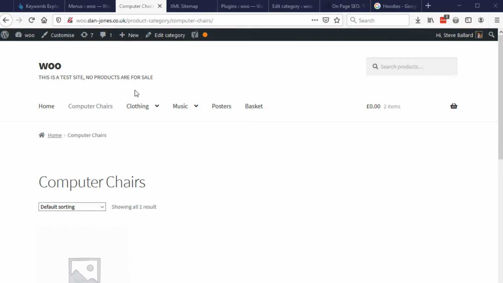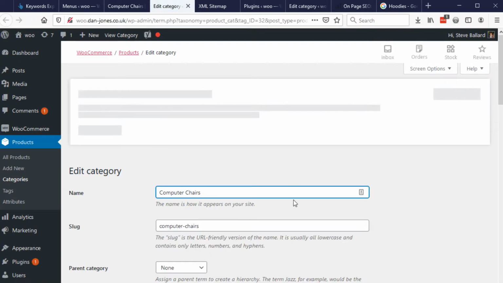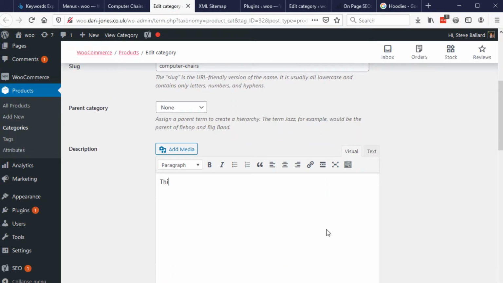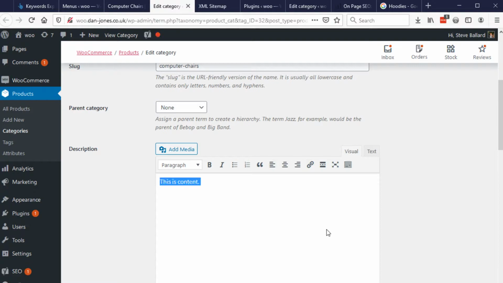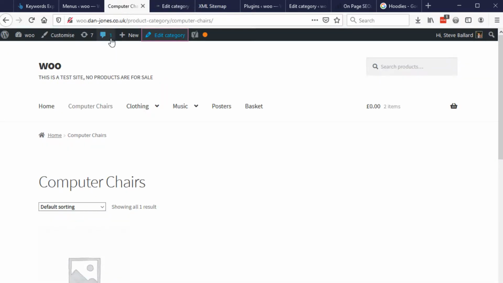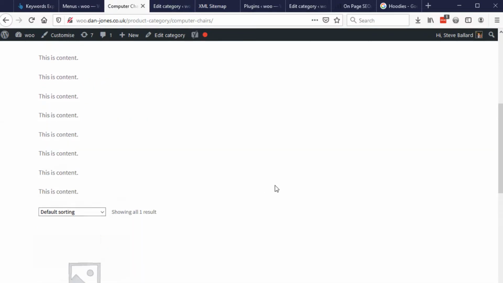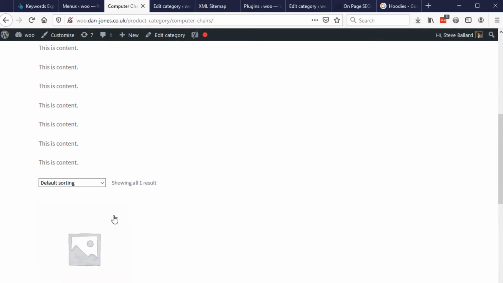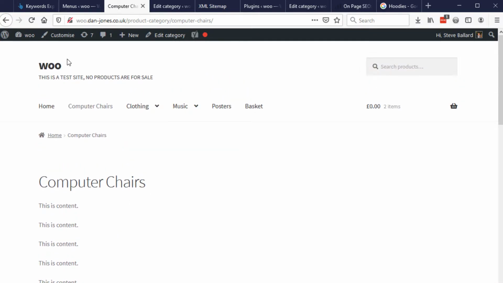So for example, this theme I'm using is called Shopfront, and with this, if I add content to the description like this, what happens is it pushes the content above the products. And we do want to add a little bit of content in here, but what we don't want to do is push the products down. So we want to change the design of this.